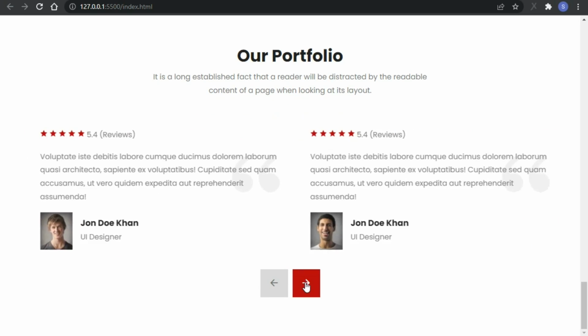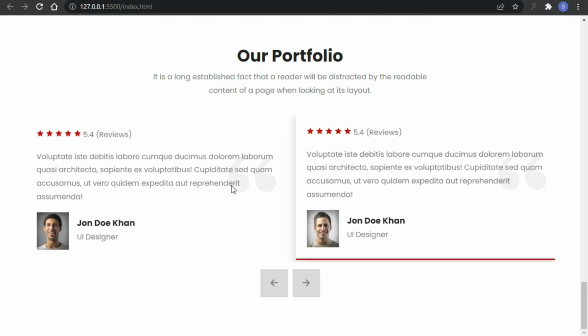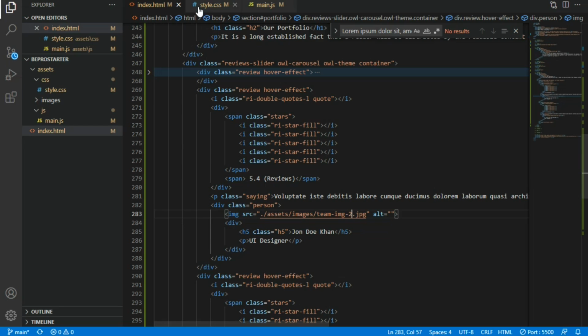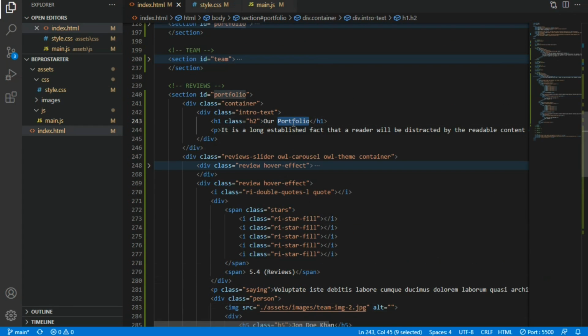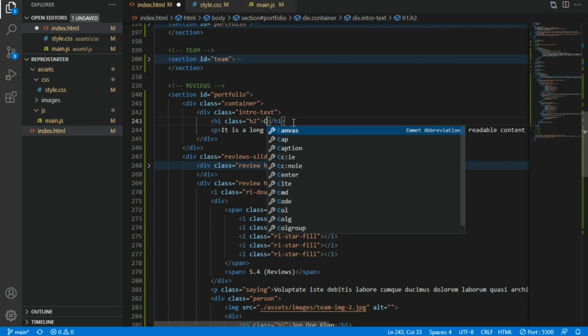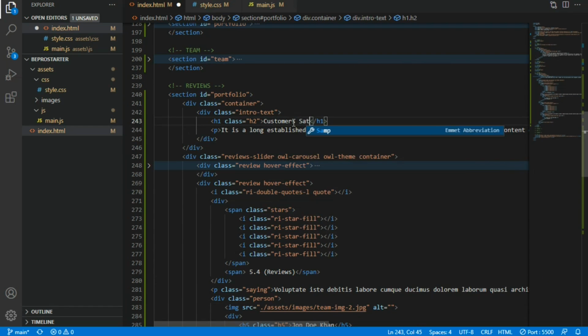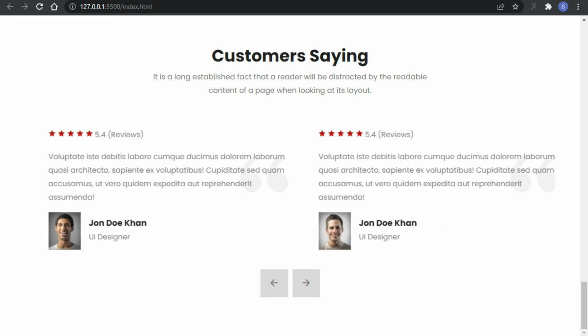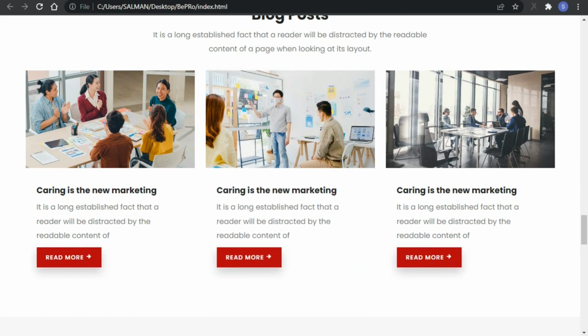So I have changed the images, as you can see. Awesome. So I'm going to change this. This is not our portfolio, so I'm going to change this to our reviews or customers saying. Okay, looking great. So now I'm going to design the blog section.